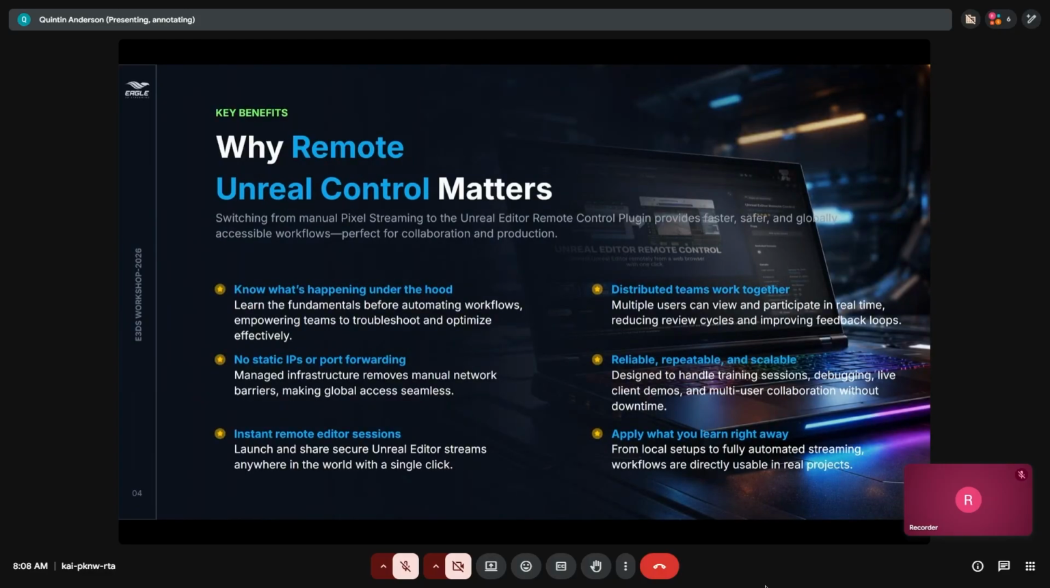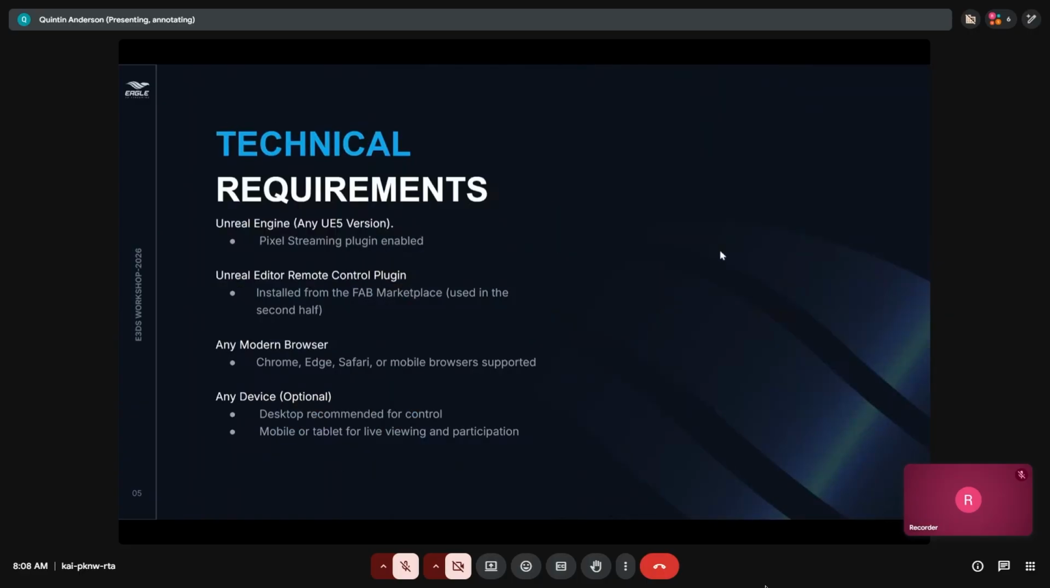It's very important also for us to consider why Unreal control matters. It's important because you've got to know what's happening under the hood. And there's also no static IPs or port forwarding. You also need instant remote editor sessions. It needs to be reliable, repeatable, and scalable, and distributed teams work together, especially after the pandemic, and even as we're in 2026, there is a need for remote collaboration and interaction, and that's why it's important to have a tool where you can actually use Unreal Editor remotely.